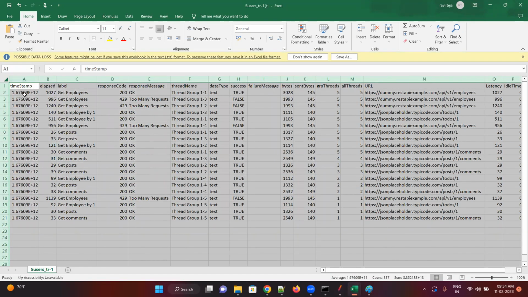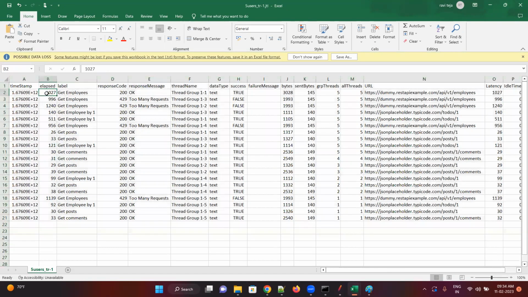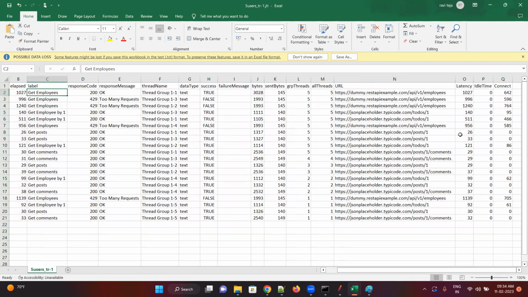See, this is the timestamp when it started. Elapsed time here is nothing but the response time. Then your label, your response code, message, thread name, data type, sent bytes. What is the URL you're hitting? Your latency, connect time. So in this way also you can see it.